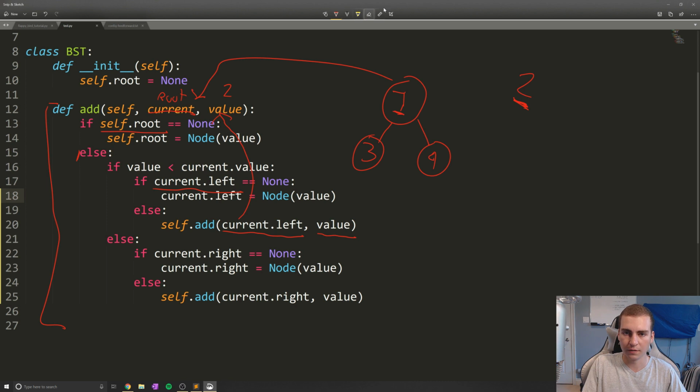But now, if I can get my eraser out and erase some of this stuff, this is no longer going to be root. This is actually going to be the left node of root, which is 3. So now the current node we're looking at is 3. The value is still 2, and we run this method the exact same way one more time. We check, is the root equal to none? Obviously, no, it's not. Then we come here to the else statement.